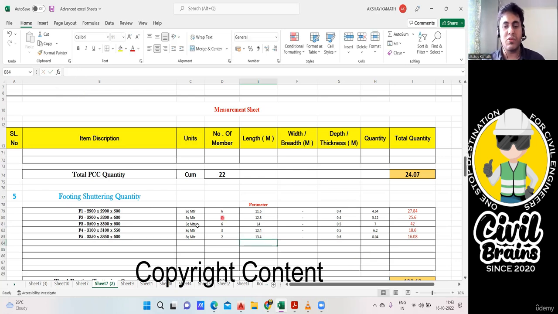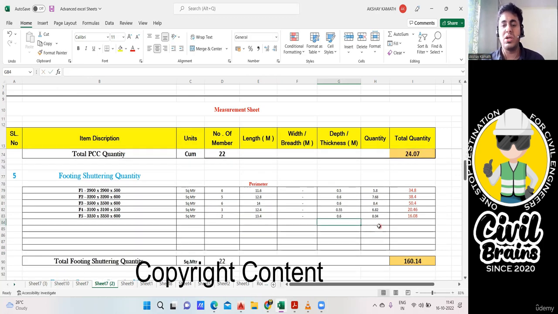Now coming to the depth of the foundation, it's already here. 500 mm. Make this as 0.5. This is 600, 0.6. Next is 600, 0.6. Next is 550, 0.55. Next is 600, 0.6. Done. The shuttering quantity is ready.